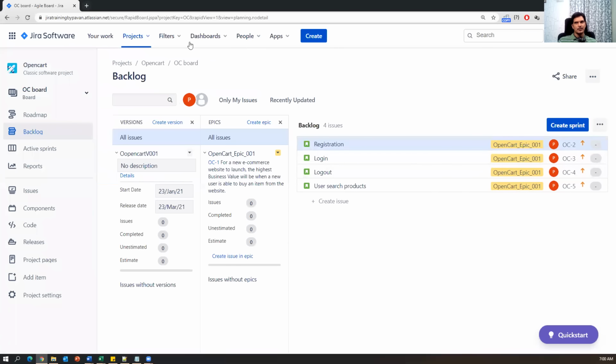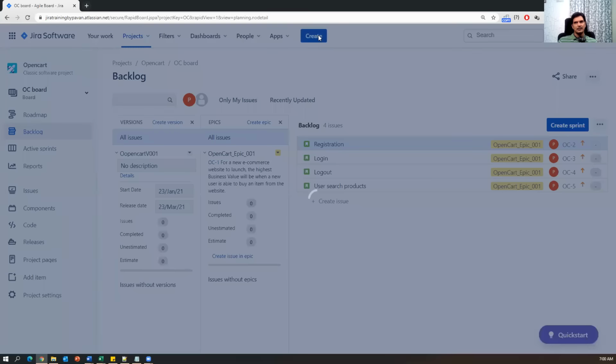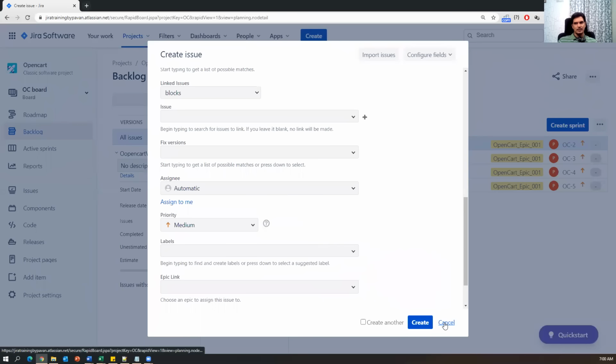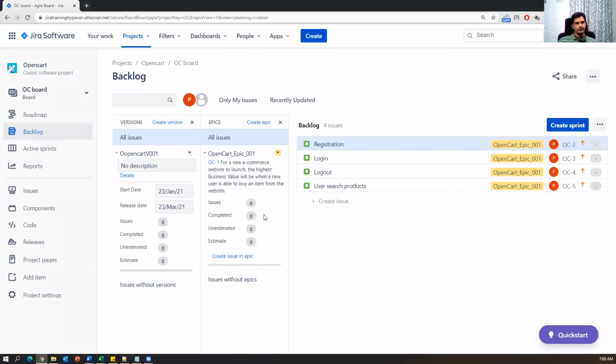How to create these stories? Go to create and select the issue type as a story, and provide the summary and description. You can create as many stories as you want. Okay, so this is how we need to create all the stories under the particular epic.